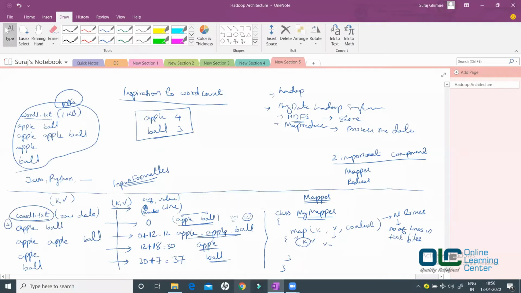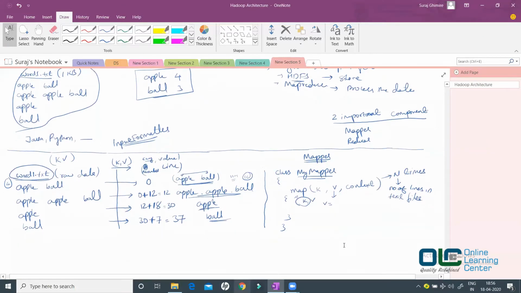As per our example, how many lines do we have in the input file? 4. We have 4 lines in our input file, so this map method will be called 4 times. Let's say it was called for the first time. For the first time, what is the value of this v, guys? The value of v is apple and ball. I want everybody to participate and reply together. So for the first time, v is nothing but apple and ball.